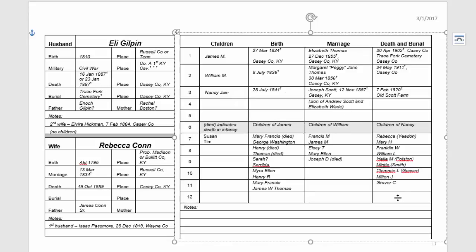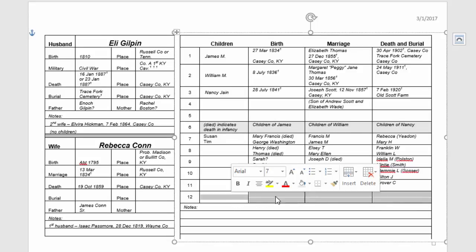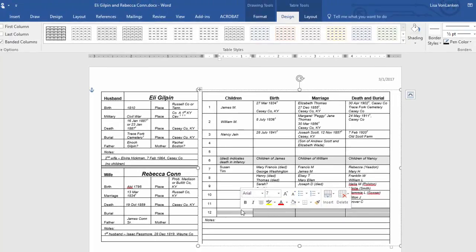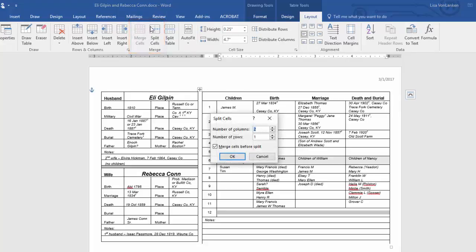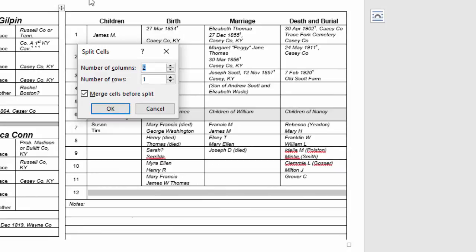The first thing I'm going to do is I'm going to highlight all of these cells across here. I want to turn these 4 columns into 5. To do that, the first thing I need to do is to merge them into one. In the Layout tab of the Table Tools, I'm going to merge those cells all into one. And now I'm going to split the cells, and I'm going to tell it I want that one column now to be 5 columns wide, and I'm going to go ahead and make it 2 rows deep.